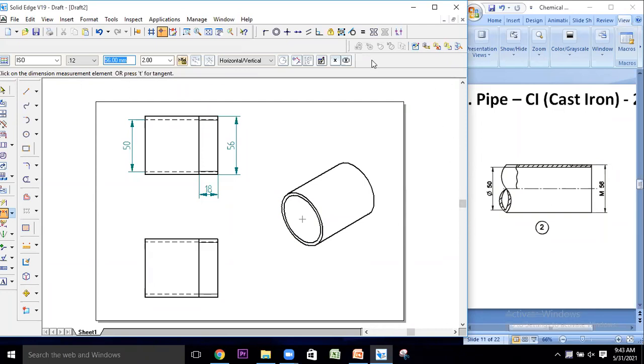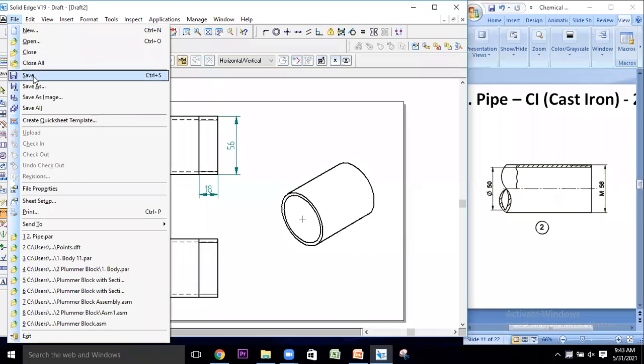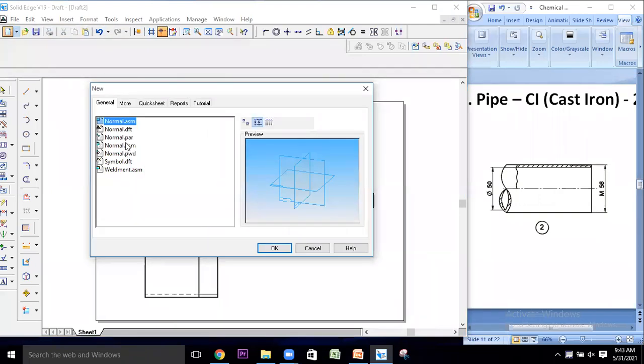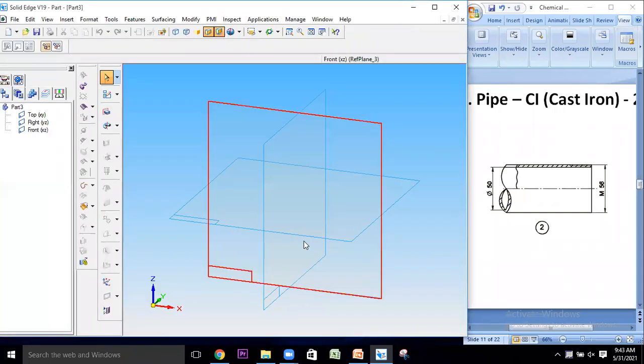So this is the way to create this pipe, the second part. Now we'll go to the third part. Okay, so we'll go to the third part. I'll be selecting a new part document. So I'll be selecting this normal dot par document. Okay, from here only I'll be selecting the normal dot par file.